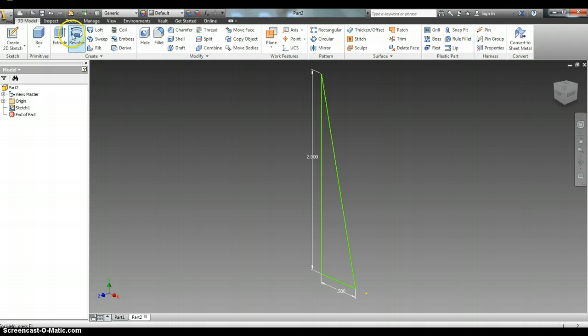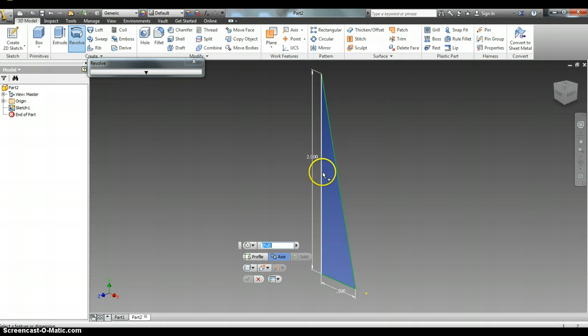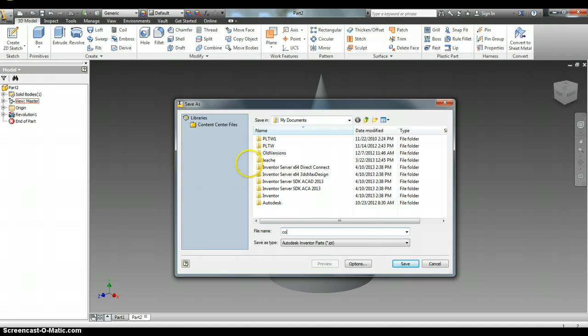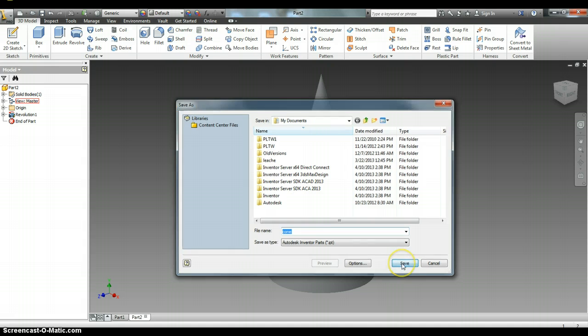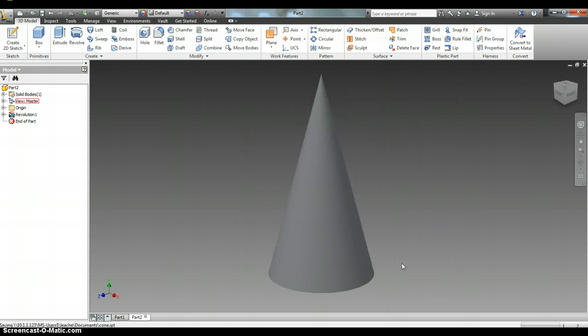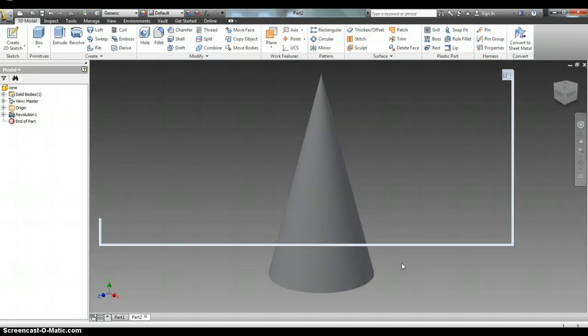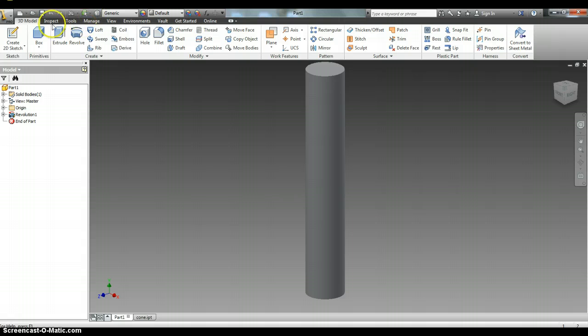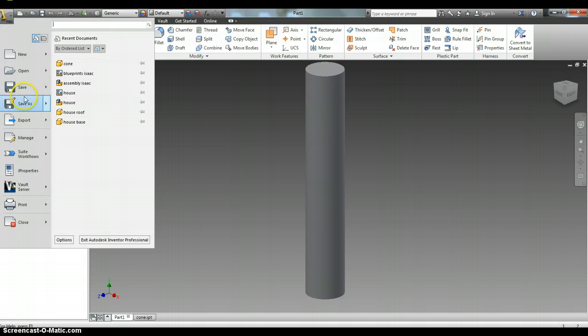I'm going to use that revolve tool again. And there we go. Alright, so now I need to make sure I've saved this. File, save as. Probably call this the cone. Your cone might have a dome top, your cone might look different, mine just looks like that. And then my body, I forgot to save that, so I'm going to save that now.